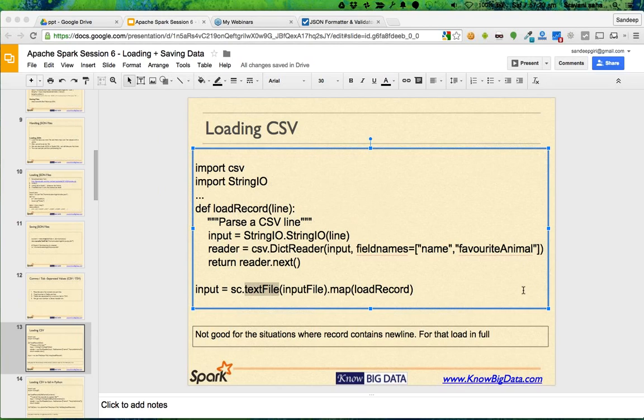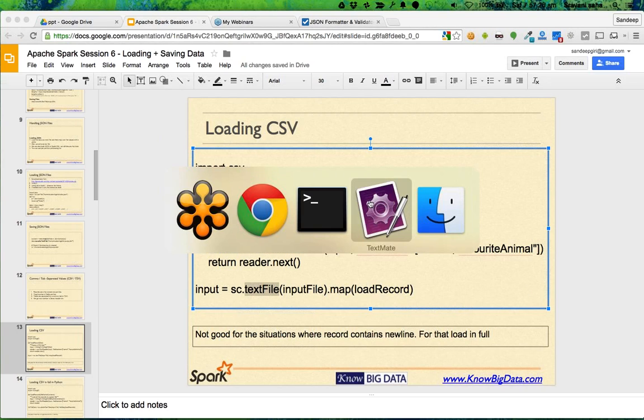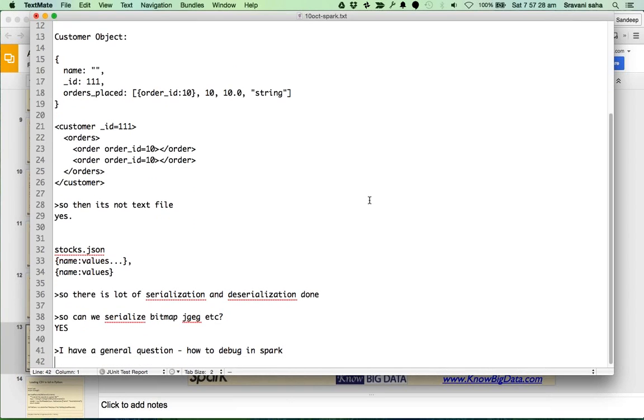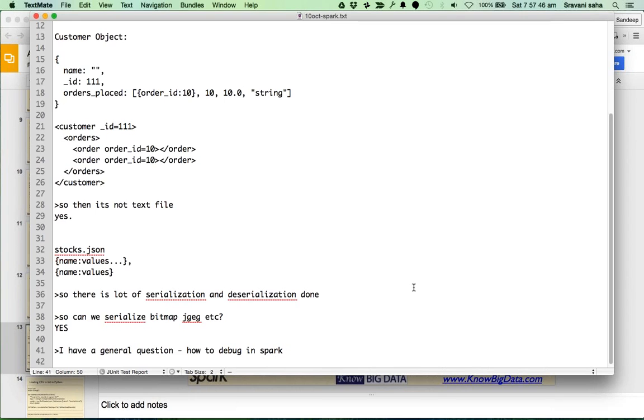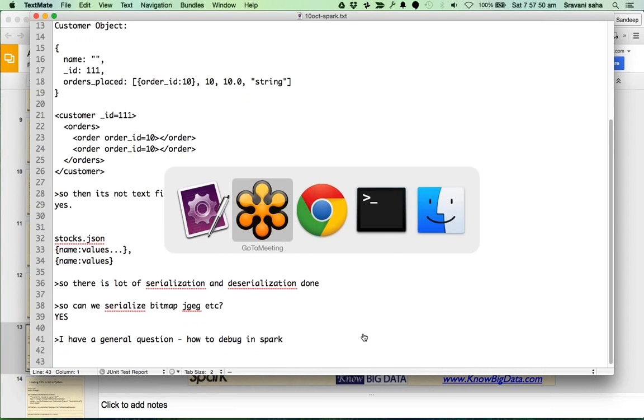Jitendra is saying, can you repeat. Which part do you want me to repeat, Jitendra? There's a question from Gaurav: how to debug in Spark? We will cover it later. There's a session called debugging and tuning Spark. All right, good. Jitendra has also got an answer to his question.